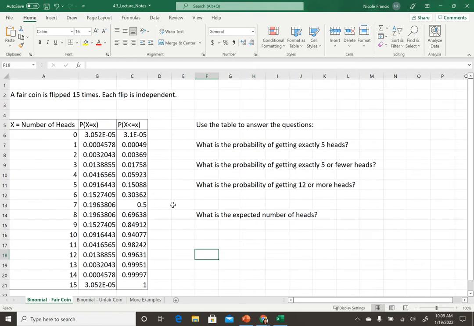All right. So a fair coin is flipped 15 times. This is what we were talking about. Each flip is independent. What I have here is the probability distribution table for this binomial experiment. Here's my number of heads, and the heads can range from 0 to 15. I could get no heads, and I could get 15 heads. Here is the probability of getting exactly that number.